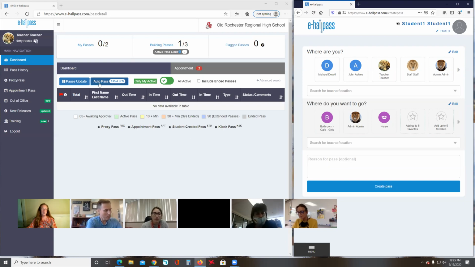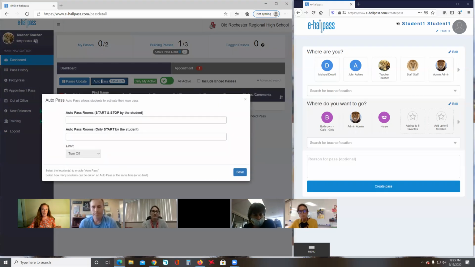Okay, I'm going to show you a feature that is available to you, which will actually make passes even easier on you as the adult in the classroom. Each one of you, when you log in, you're going to see this blue button that says Auto Pass. If you click on that, you're given two different boxes where you can put different locations. The first box says Start and Stop by the student. The second box is just where students can start a pass on their own.